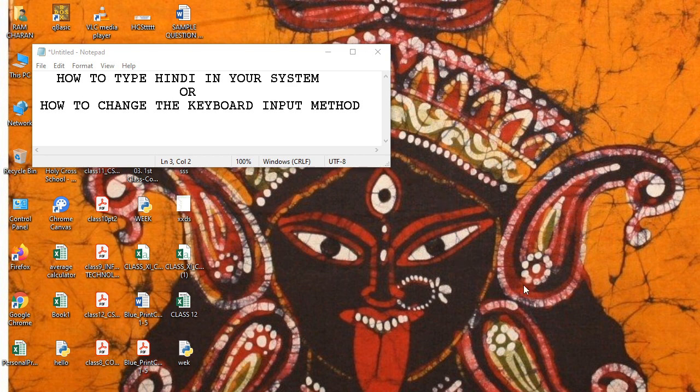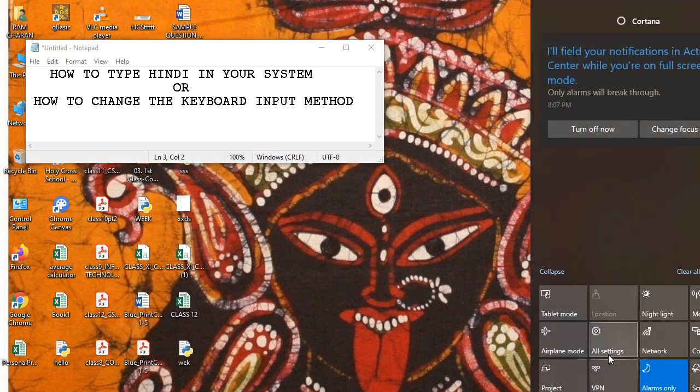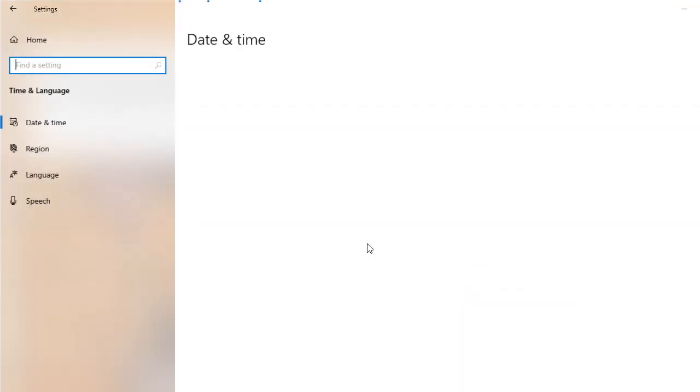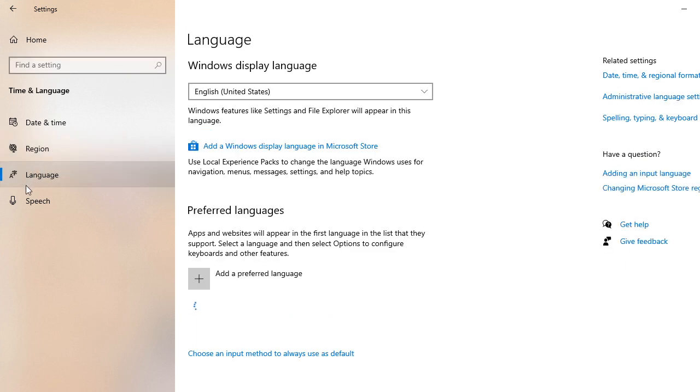But since mine is Windows 10, in Windows 10 it is in settings, so I am going here in all settings. In all settings, you search where the language is. So my language is here, and I am going to click this language and go to the language bar here.